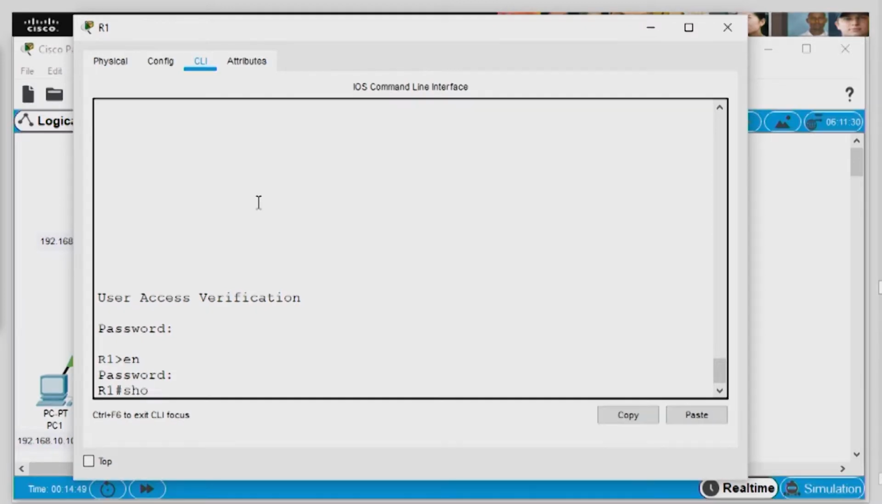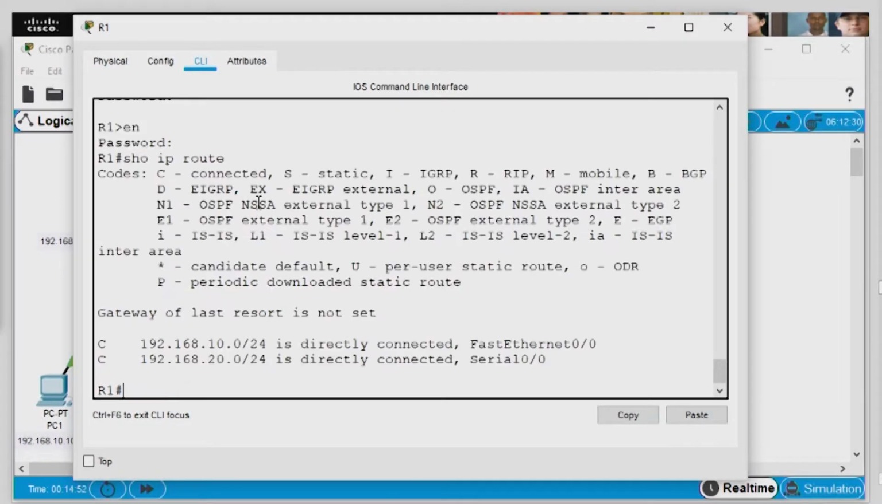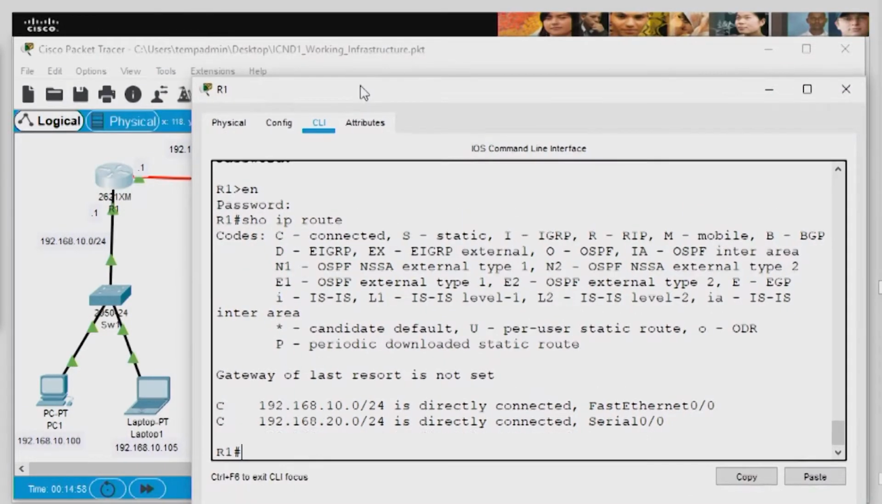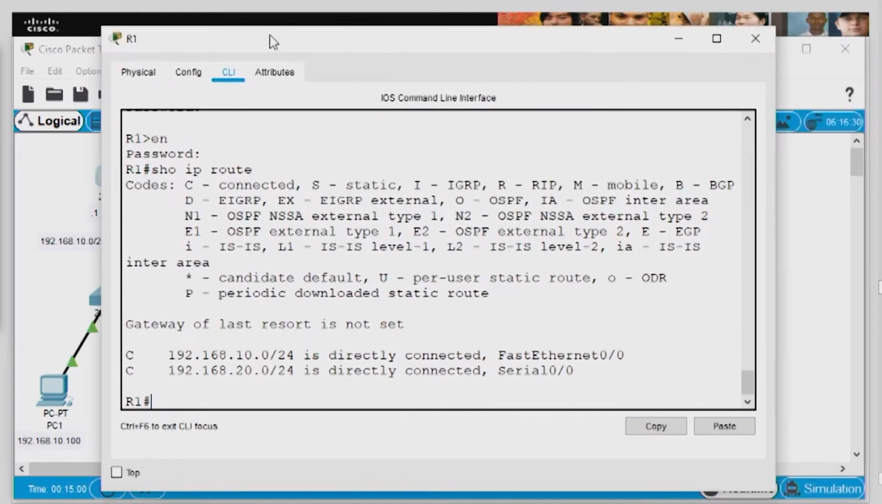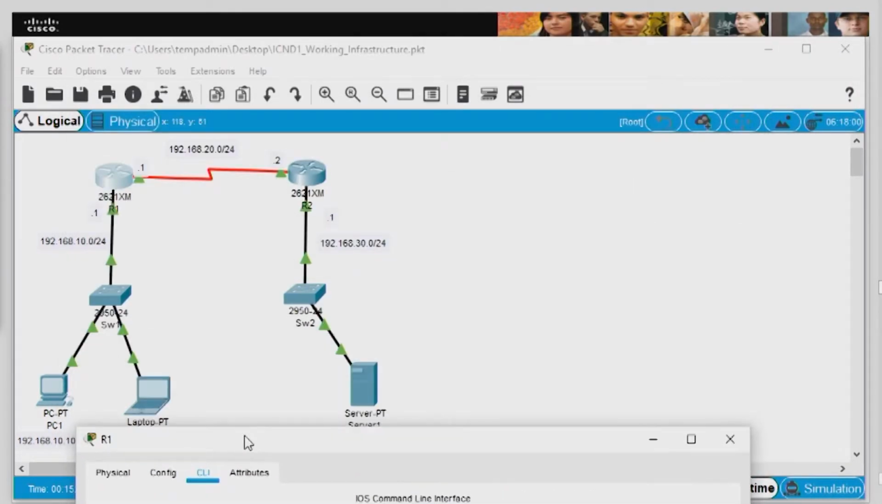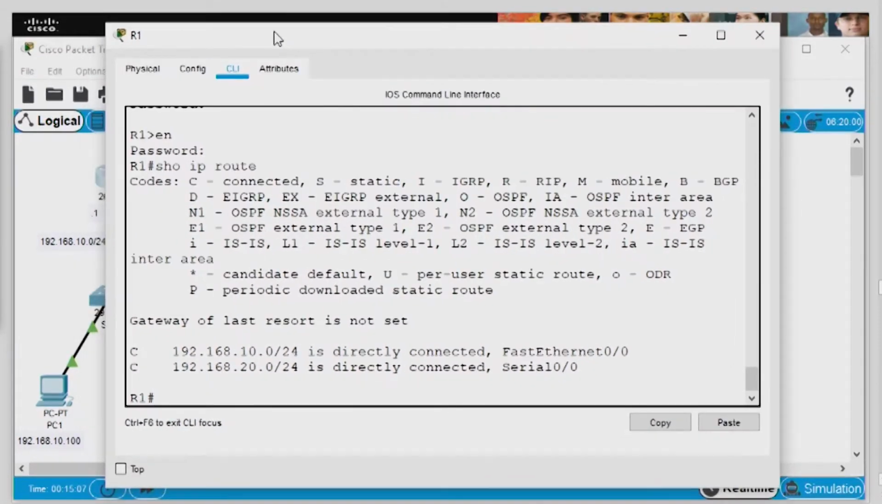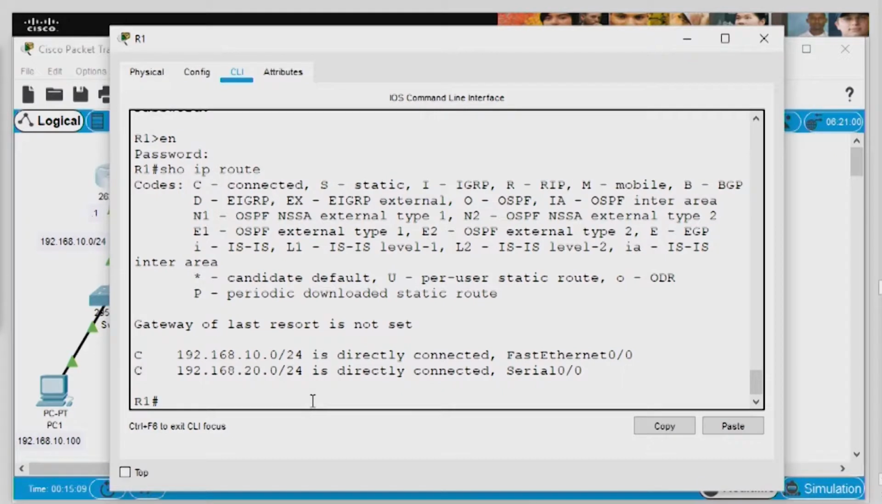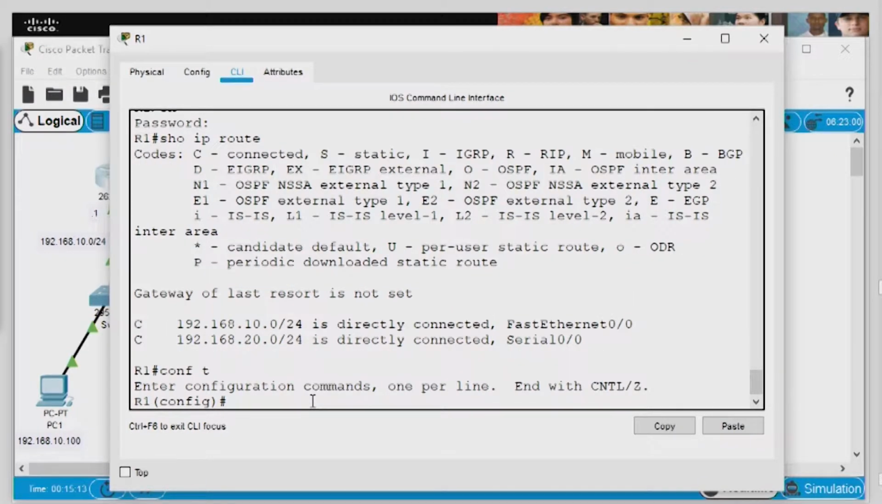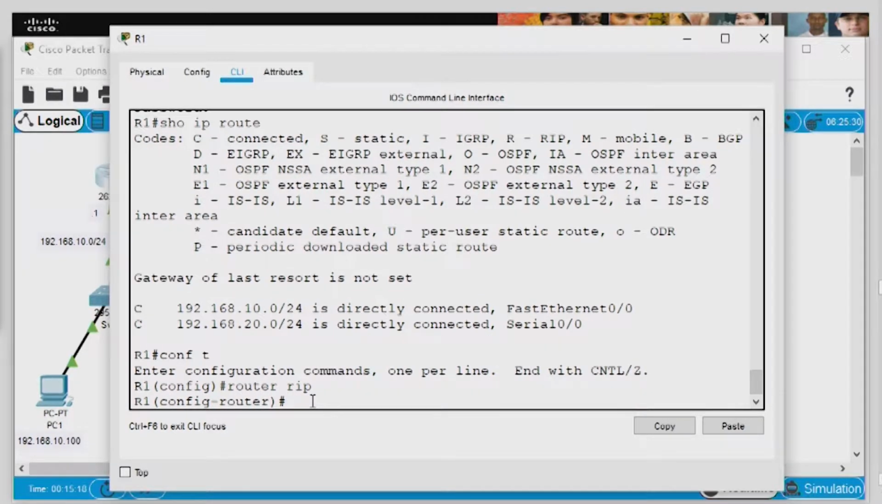Let's do a show IP route to see what we know about. And right now, this router only knows about the 10 and the 20 network. As predicted, the 10 and the 20 network are the only two that router R1 knows about. We ultimately want to know about network 30, which is going to come from R2. So to do that, we are going to get router RIP up and running. We want to go into global configuration mode first, and then into router RIP configuration mode by specifying the router RIP command. Notice that my prompt changes to config-router.